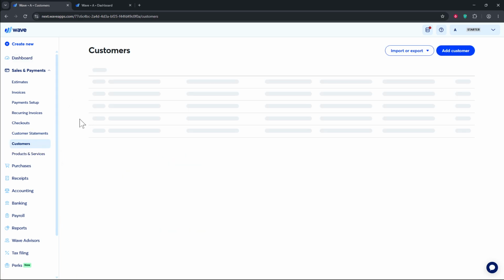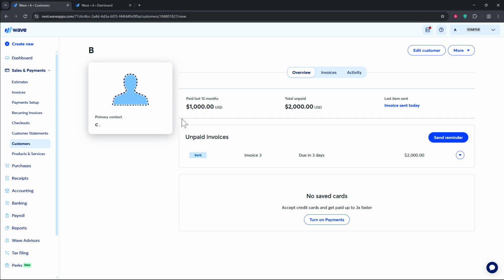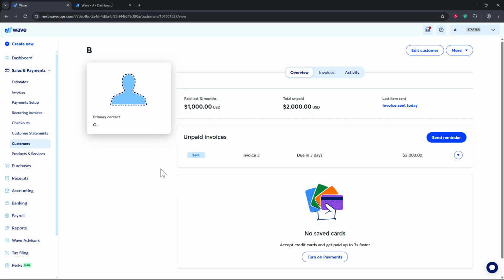In the customer list, find the customer whose invoice payment history you want to review. If you have many customers, take a moment to identify the correct one before opening the profile. When you have the right customer, click the customer's name. That will open the customer profile page.